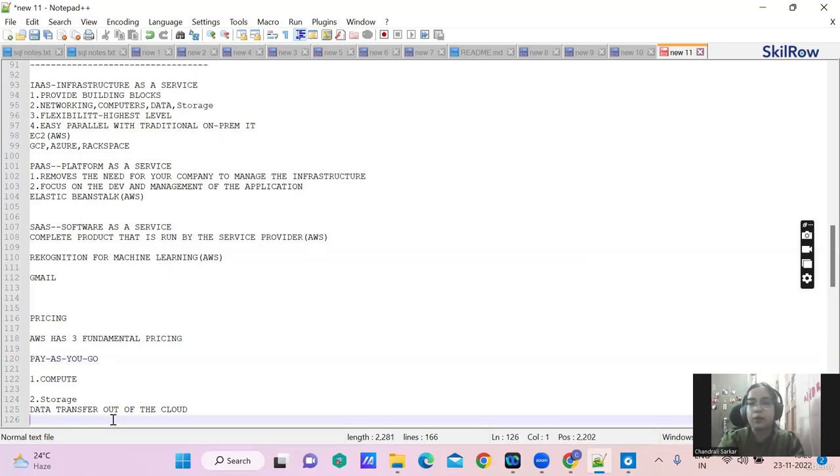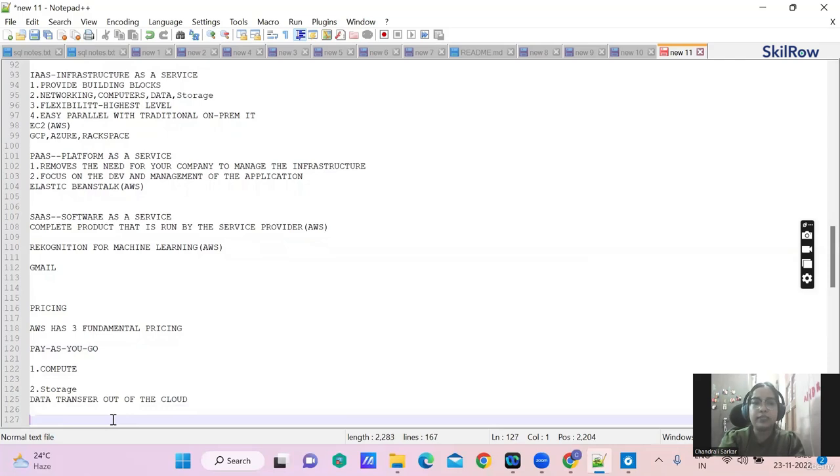Okay. Now, definitely this solves the expensive issue of on-premise, right? For on-premise, you had to manage everything. But here, since you have pay as you go, you just pay for these three requirements. Okay, this is about the pricing part.